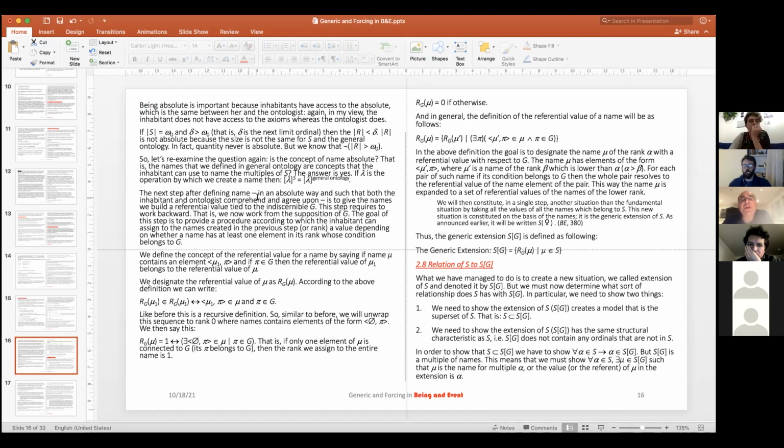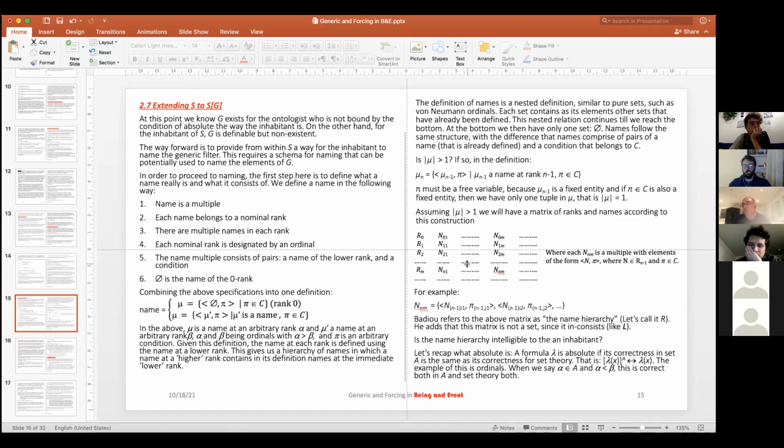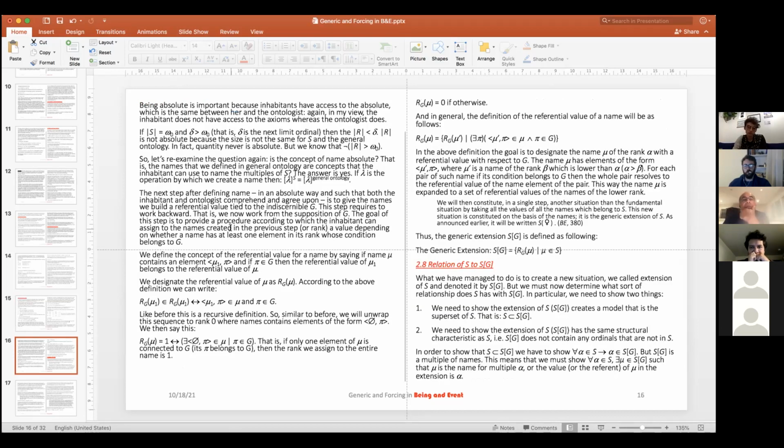The next step after defining a name in an absolute way, such that both the inhabitant and ontologist comprehend and agree upon it, is to give the names we build a referential value. Now, we built a universe, which is this. One way, a simplistic way to understand the extension is that now we are trimming down this universe, trimming down only to those names whose condition belong to G, whatever G may be, right? That's what nomination means, or nominal rank. It is to give names we build a referential value tied to the indiscernible G.